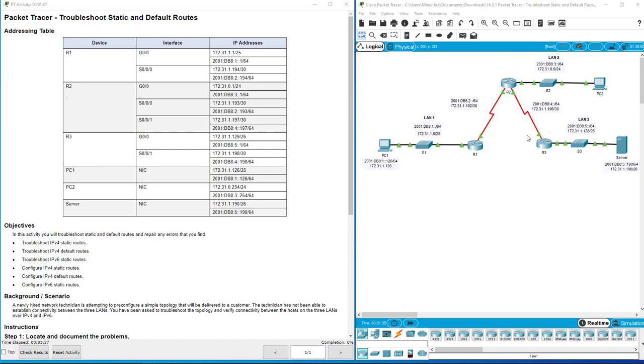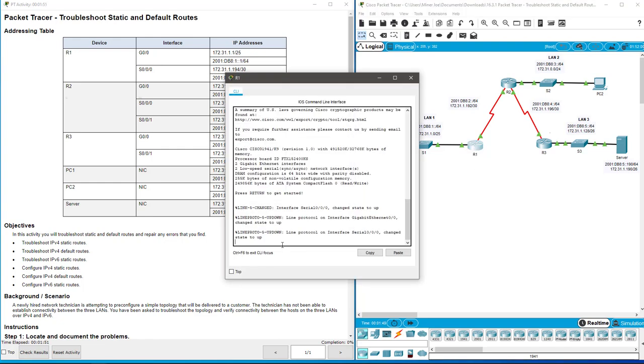So we're going to go router by router, 1, 2, 3, and identify the incorrect static routes for IPv4 and then IPv6. Then we'll go to router 2, we'll do the same thing. We'll go to router 3, we'll do the same thing. We'll be done in about 15 minutes. Let's take a look. Router 1.